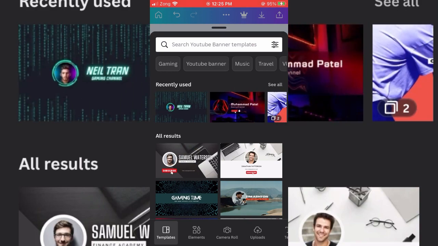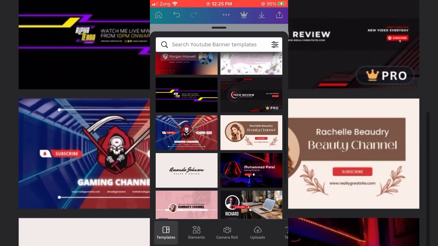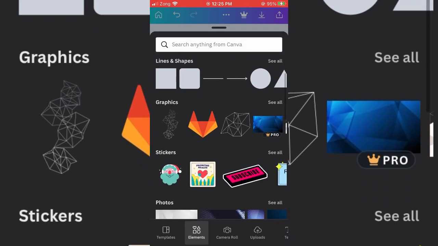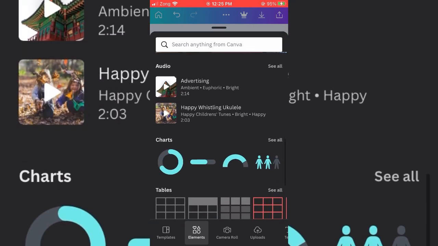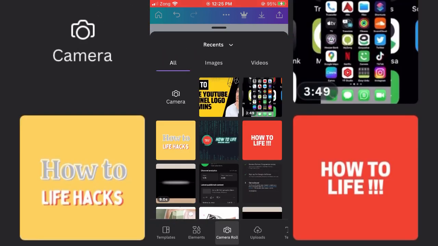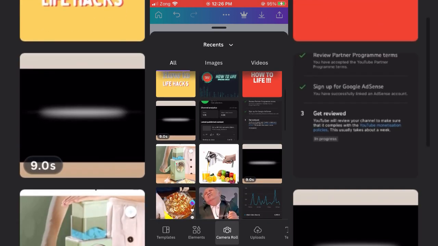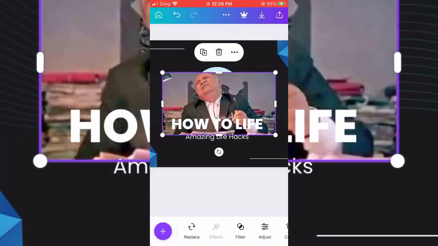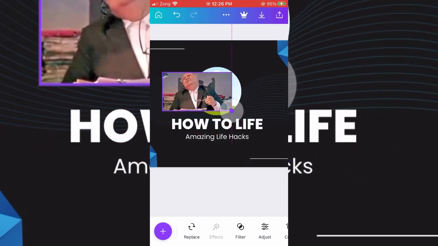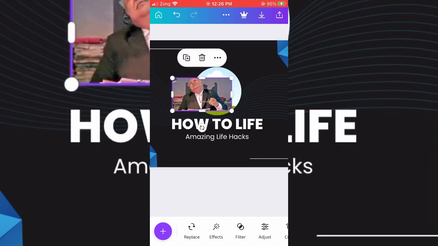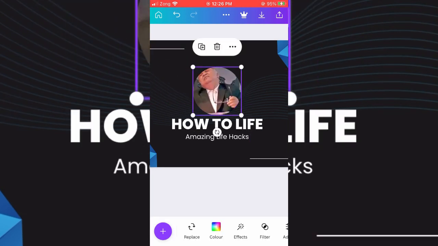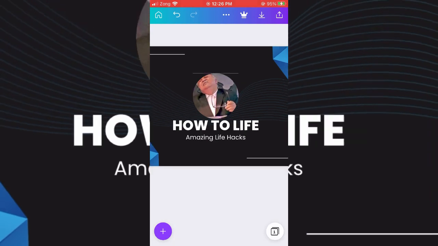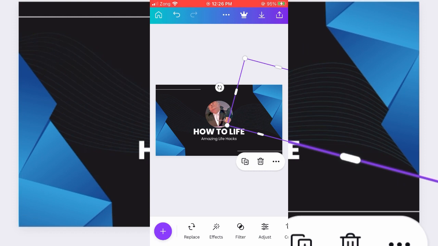You can add elements, you can add animations, characters already available in the Canva app, or you can choose any image of your choice from your gallery. Just select the image, add to Canva app, and then resize it according to the circle, and then you can move the circle. So here the image is ready.